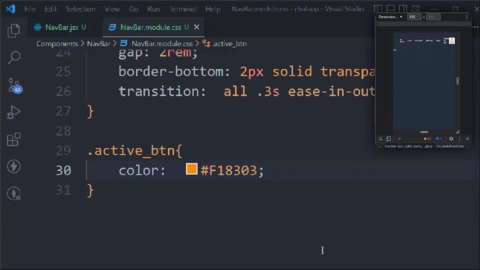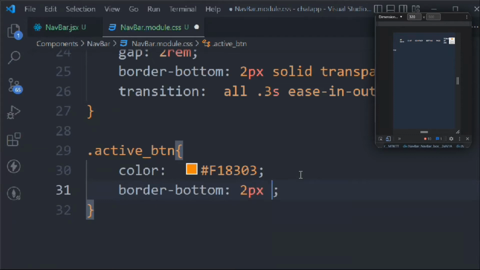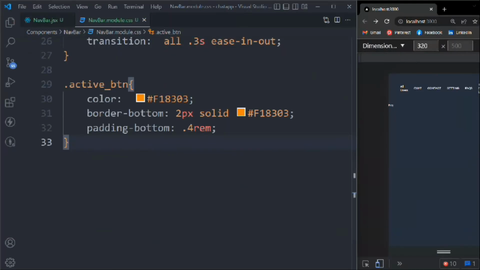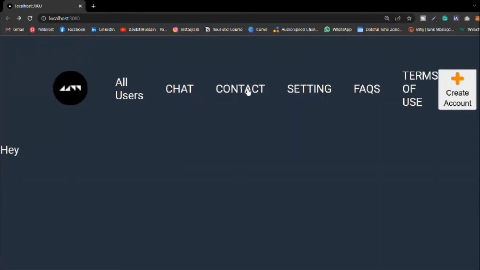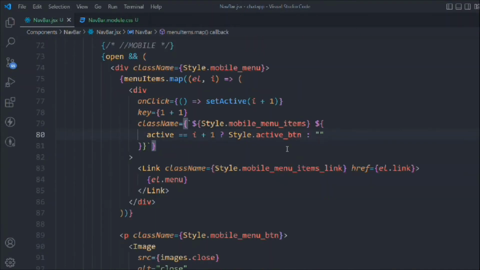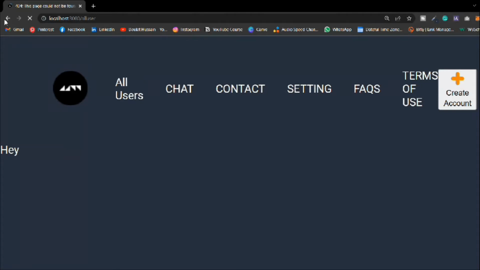Okay, we have to fix this one. Okay, things are looking fine, not a big deal. Come here and we'll target this border bottom 2 pixels solid. We'll have the second primary color, padding bottom 0.4rem. Okay, these are not working. We have to fix this. Let's come here. Things are looking good here, no problem. So this is the active button. We have simply copy and paste here. So still we have some issue, it's not working, but everything else is working.